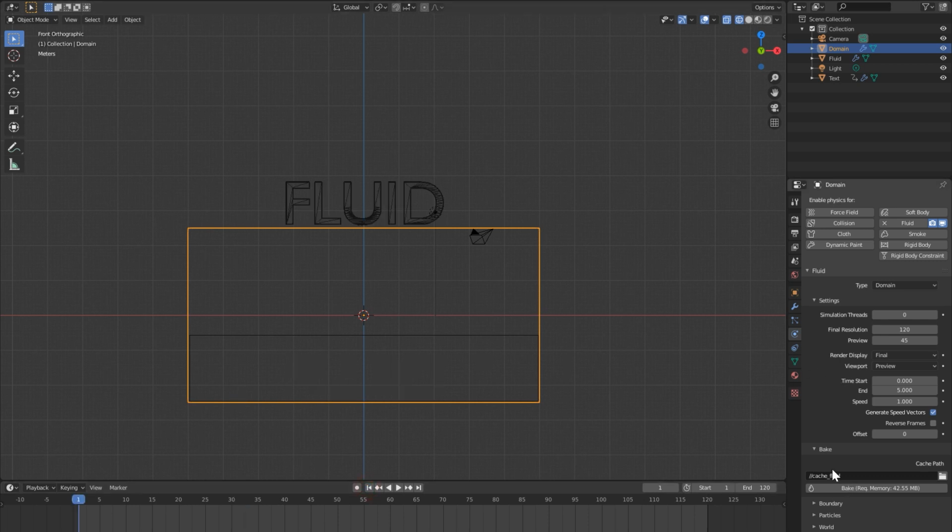So you actually need to bake the entire simulation before you can see anything, which is time consuming because if you mess something up, you're going to have to bake everything all over again. It's a little frustrating, but that is the way it works. So I'm going to select a folder. All right. And now we are going to bake. So I'll see you in a couple minutes.